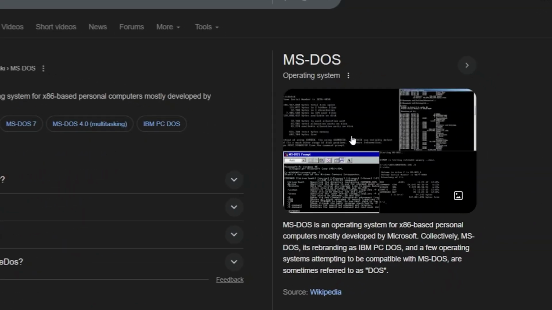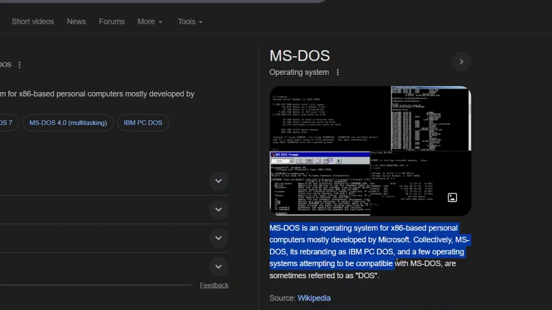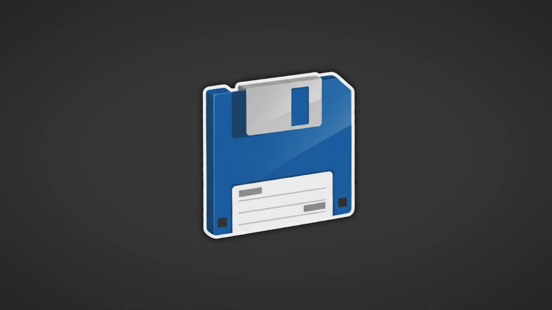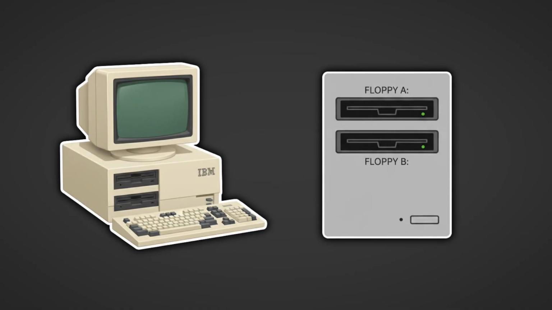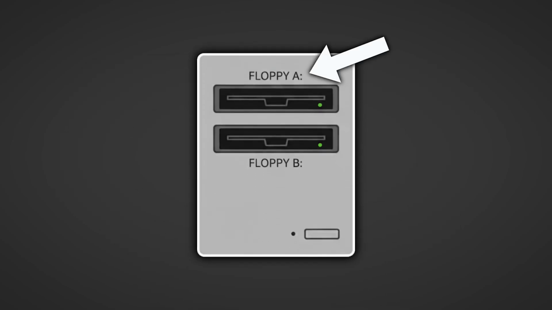Back then, Microsoft was working on MS-DOS for the IBM PC, which had something pretty revolutionary: floppy disk drives. The original IBM PC could have up to 2 floppy drives, and IBM needed a simple way to tell them apart. So they just used letters. The first drive was A, and the second was B. That's it, just A and B.